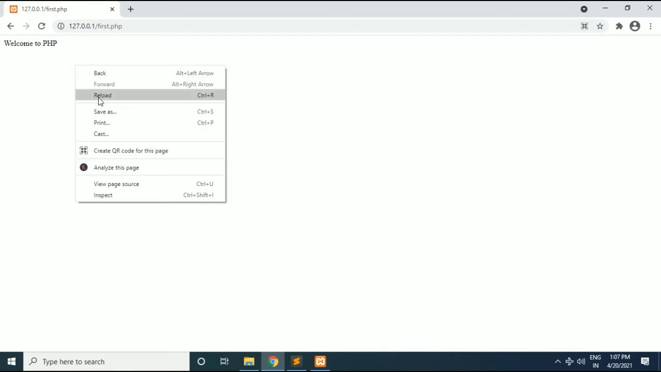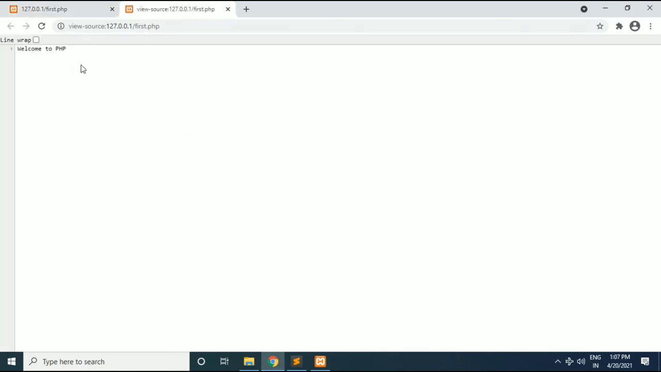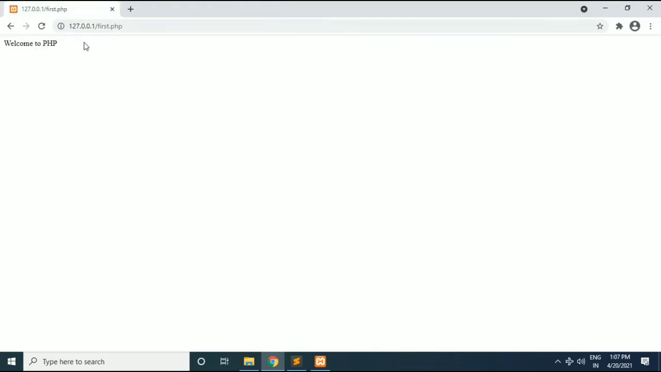So if I try to view the source code of this web page, what will I get? I will get this output, not PHP code. This output is sent by our web server, that is the Apache web server. This is how you can execute a PHP file.